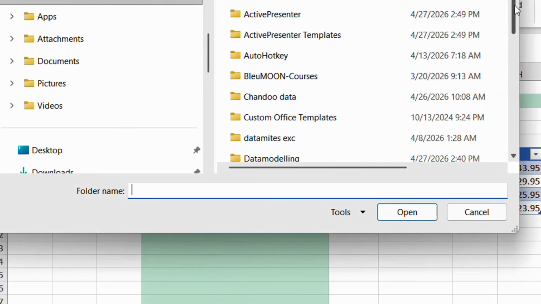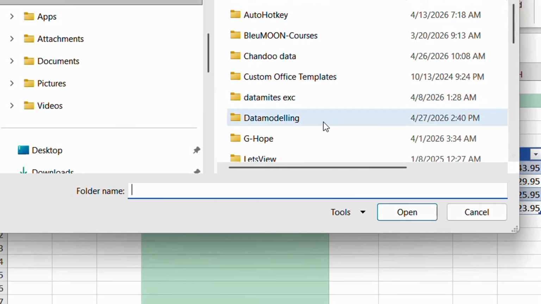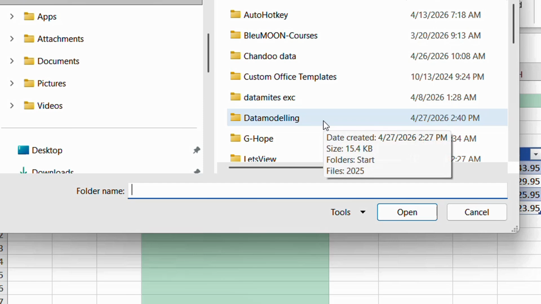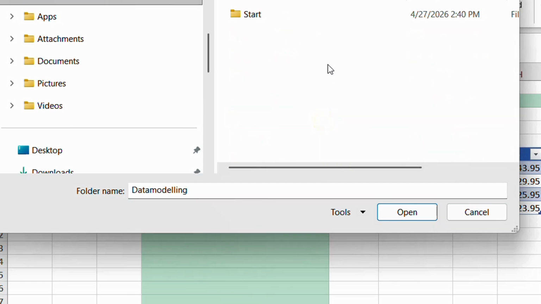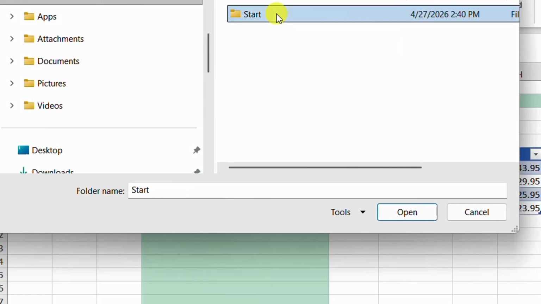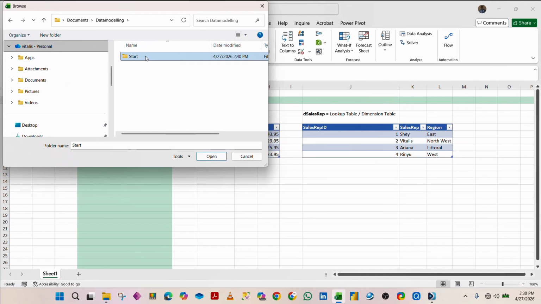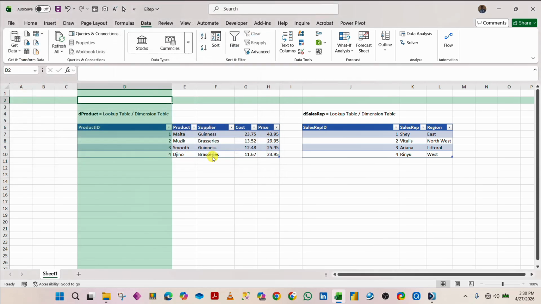And then we look for the folder that contains this information. It is found inside this data modeling folder, and this is the folder that contains our files. If you check here, this is going to be our address. So when we load it, you will see this particular address in Power Query. So we go with open.